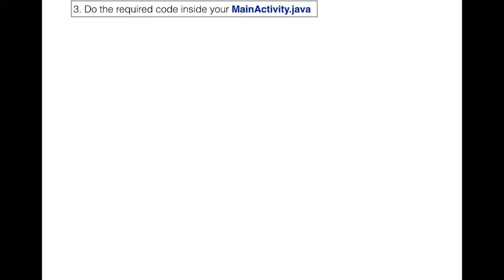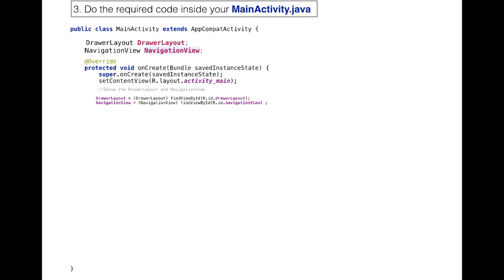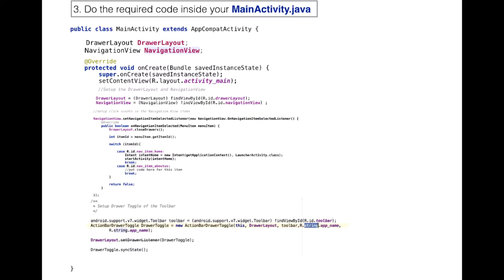And you do the required code inside your .java, which I've shown you. You have your bare bone onCreate, and then you create a drawer layout variable and a navigation view variable, and after that you assign those to the XML objects in your activity_main.xml. You have your click listeners, and after that you set up the drawer toggle of the toolbar. So that's basically the theory of this navigation drawer in that previous video.